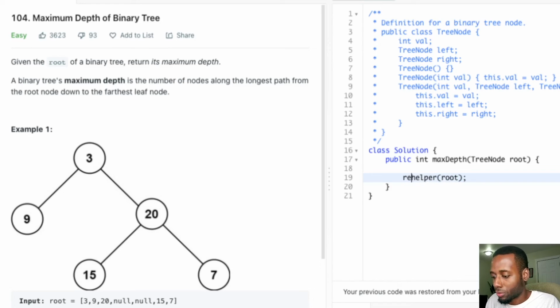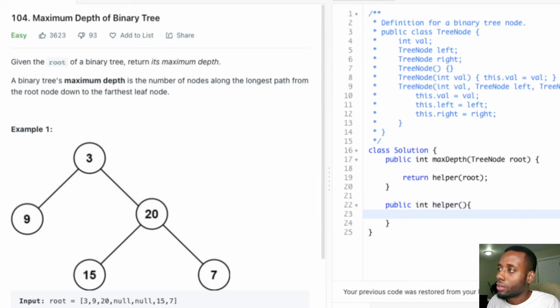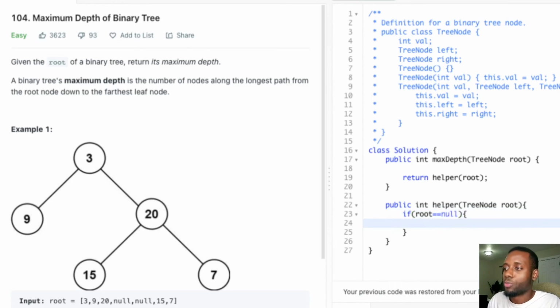and pretty much return the answer. So now, guys, we're gonna be going. So public int helper. It's gonna take in the root, and then we check now if the root is null. If there's nothing there, remember, root has to return 0.